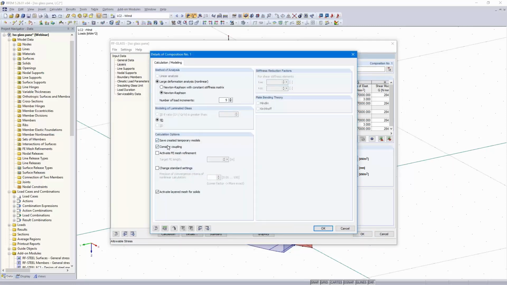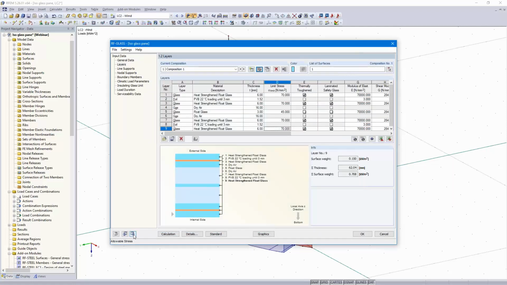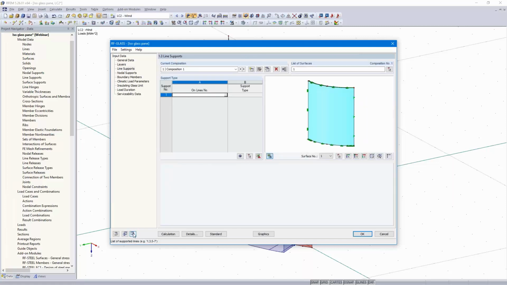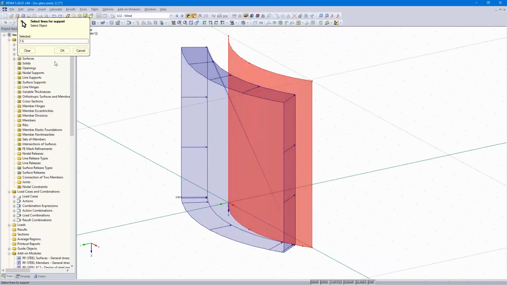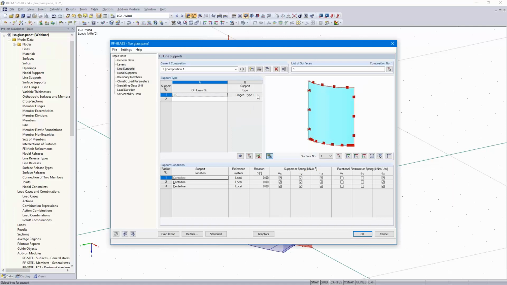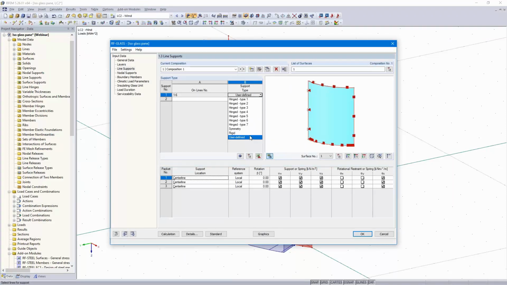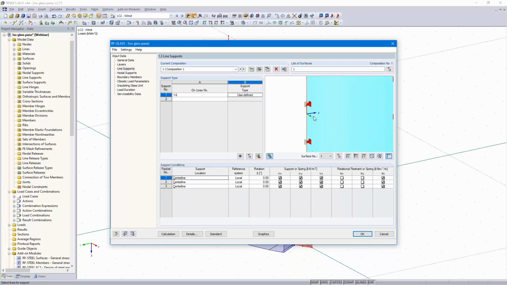As I promised, now I save the created temporary models. I don't consider coupling again. I activate FE mesh refinement and I can deselect this. The rest is quite okay. Then next dialog, line supports. I would like to support all lines in horizontal direction. I select here user defined. In Z direction I would like to support.